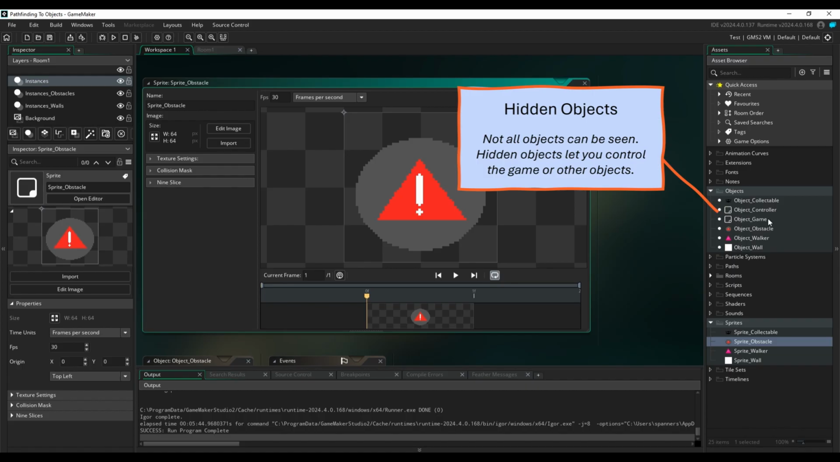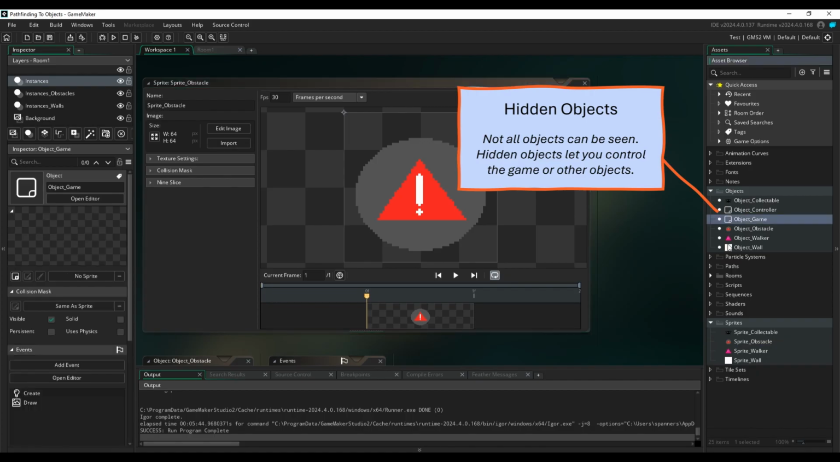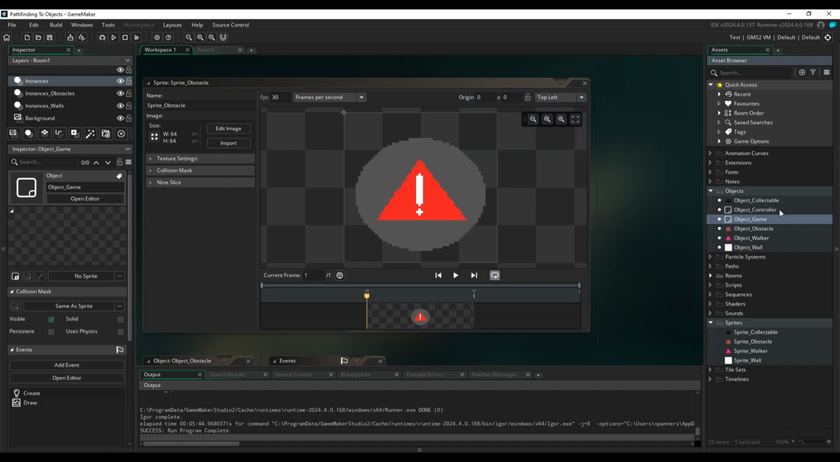Now, these 2 things actually do very specific jobs. My object game is an invisible object which is going to create the paths that go around my room, and I'll show you how I do that in a second. The object controller is a little bit like a spawner, and if you've ever played Minecraft, you've probably used spawners. The controller is creating all of my collectible objects.